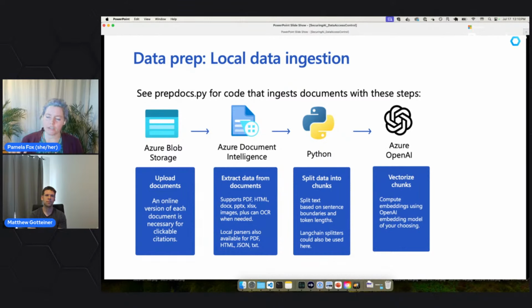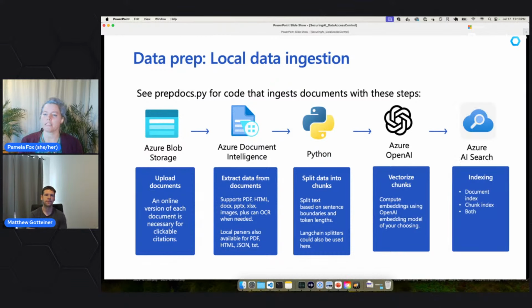Then we vectorize the chunks, which means we compute a vector embedding for each chunk so that we can later do a vector search and a hybrid search on it. And then finally, we store all of the chunks from the documents that we ingested in Azure AI Search. That is our general workflow for ingestion, and that means that we can work with all sorts of different documents.